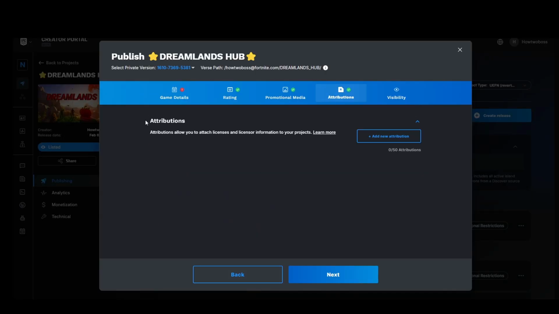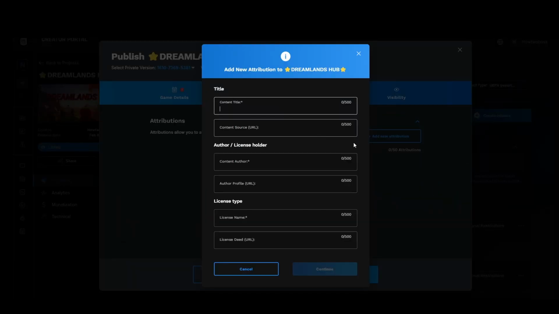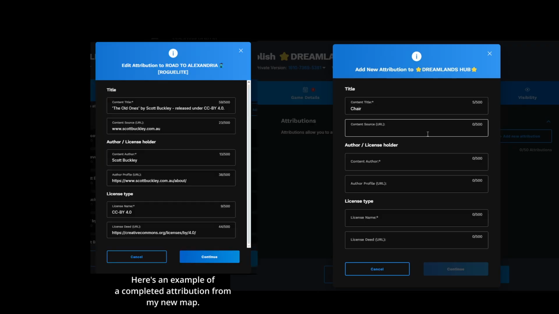Then next up is your attributions, okay? And attributions are very important if you have stuff that you need to attribute. So for the added attribution, first is your content title, this could be like chair. Your content source will be the URL or the place where you got it. So it could be a Sketchfab link to the thing. It could be anything. Then the content author is the name of the person who made it.